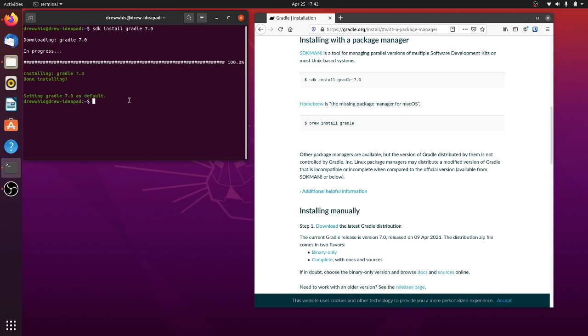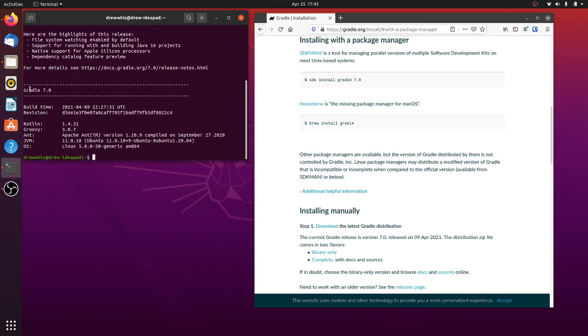Okay, and then it says Gradle has been installed, so to check, we just run gradle -version, and we get Gradle 7.0. So Gradle has been installed.